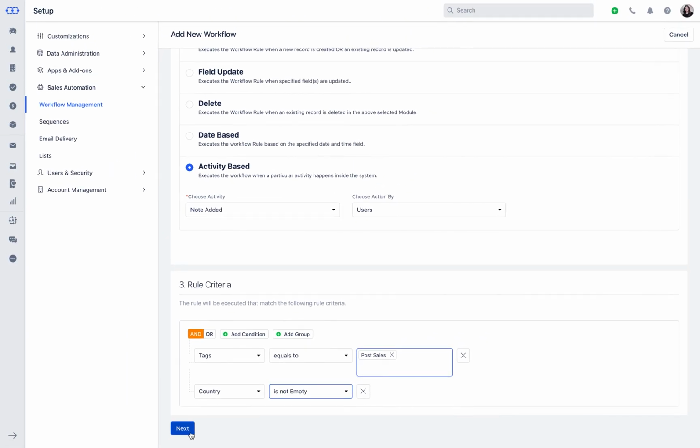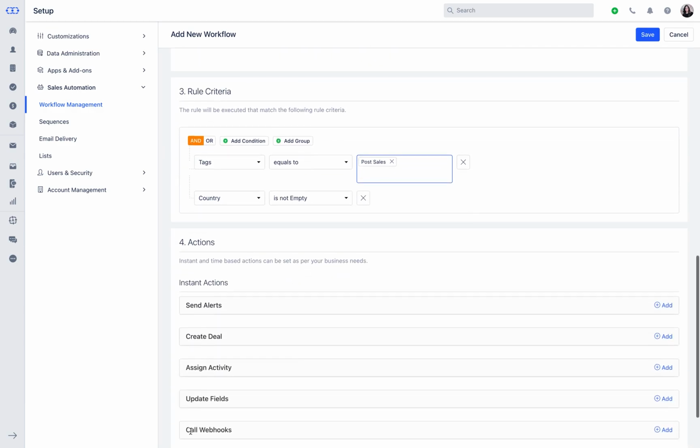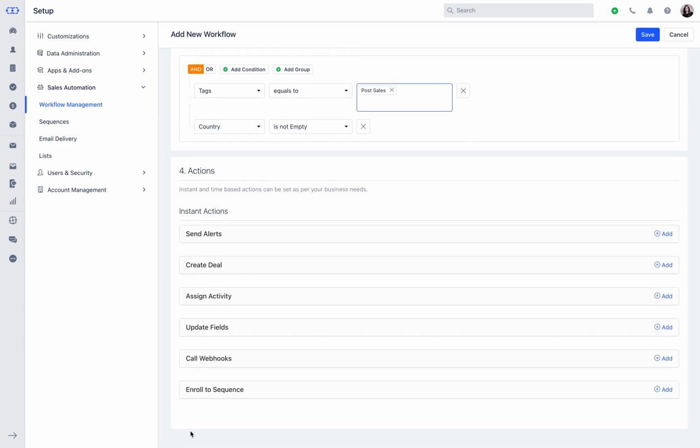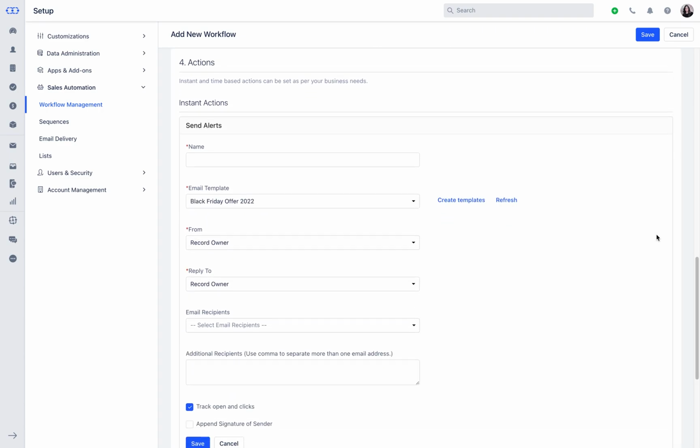Lastly, configure the actions that should be executed when the conditions of your workflow are met. Choose from an array of actions that should be performed based on conditions. For instance, if you want to send emails, choose Send Alerts by clicking on Add icon here. Define the alert name. Choose the email template or create the one.